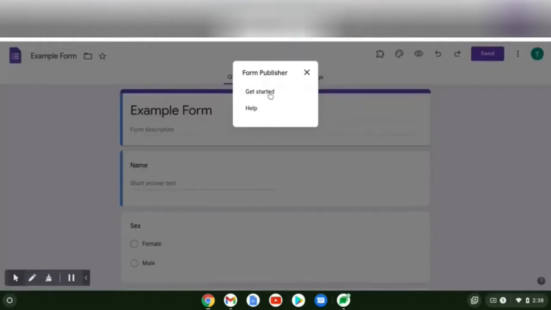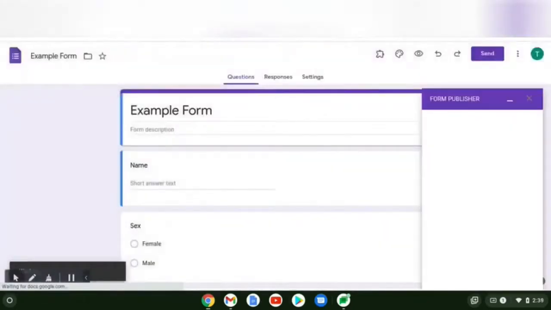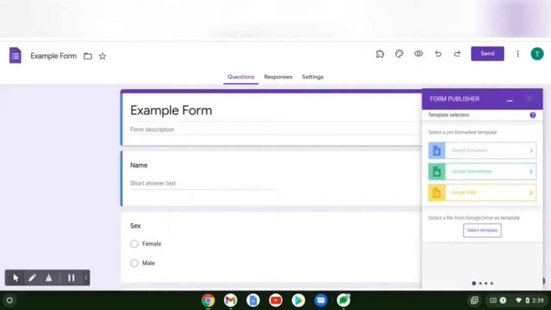From here, you're going to click Get Started, which will lead you to this pop-up over here. Now, if you don't already have Form Publisher installed, then you're going to want to click Get Started first, and then you'll have to click to allow permissions, and then run Form Publisher again. After that, you'll click Get Started once again, which will lead you here, after clicking Start Setup.